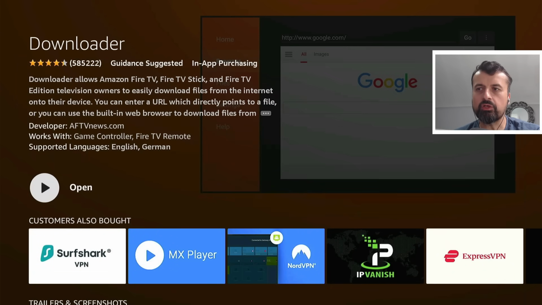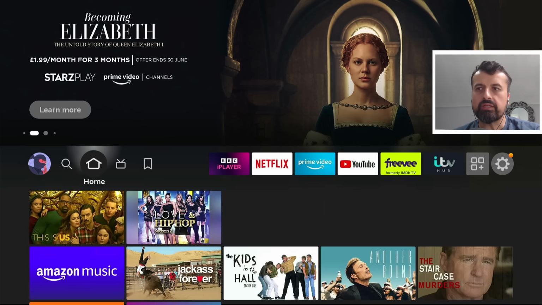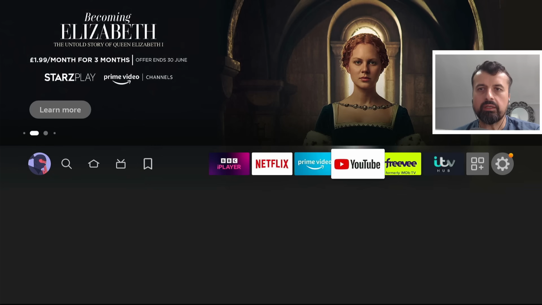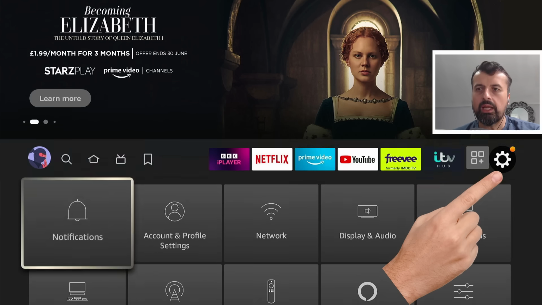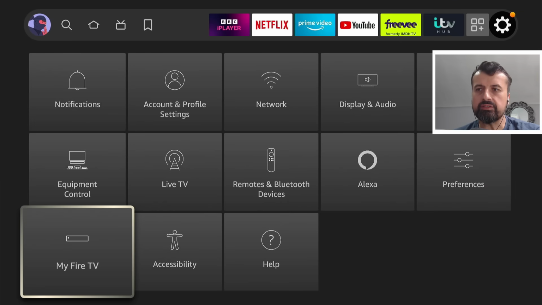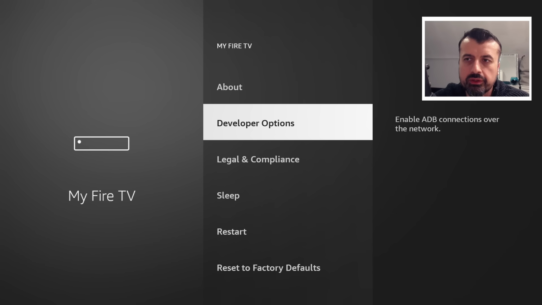So if I now press the home key, let's now go to the right and where we have the settings cogwheel, let's click on that. I'm now going to click on My Fire TV. Let's click on that again. Now here you want to click on developer options.